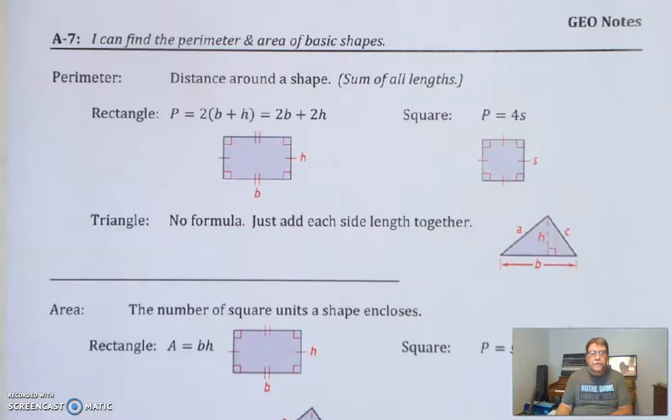Hi, these are the notes for section A-7. We are looking at perimeter and area. So sort of a revisit of what you did way back in middle school. Area of basic shapes, perimeter of basic shapes.